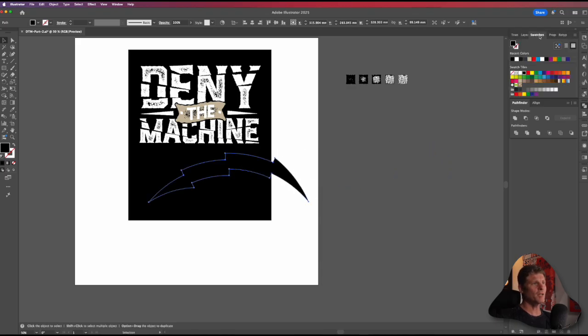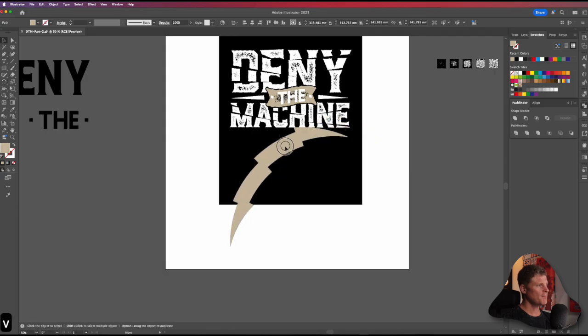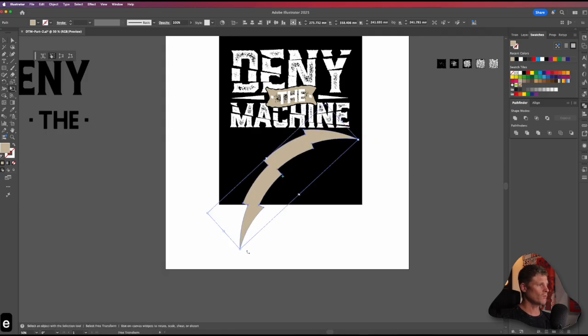We can't see it at the moment, so I'm going to hit my swatches, and I'm going to make it this khaki color that we've been using. Right, so I'm going to rotate it, give my R, I'm going to pop it over here. You're thinking, woo, that's huge. What I'm going to do is I'm going to select this.